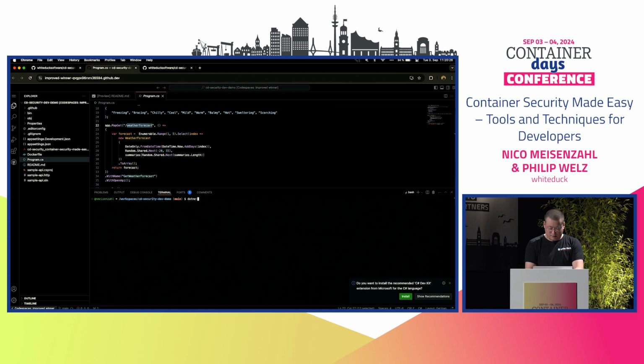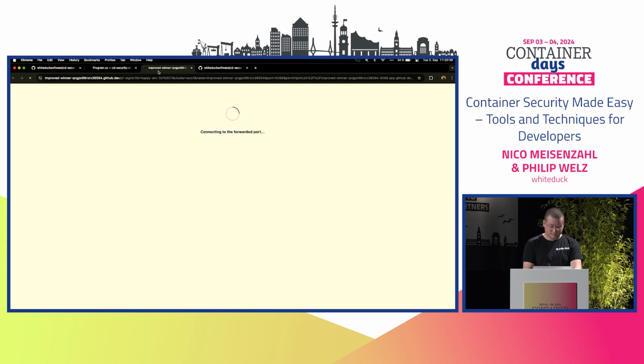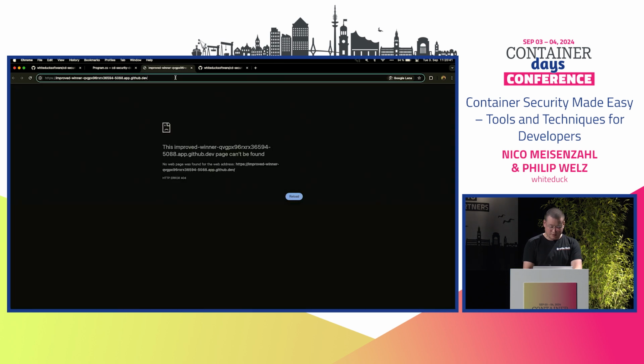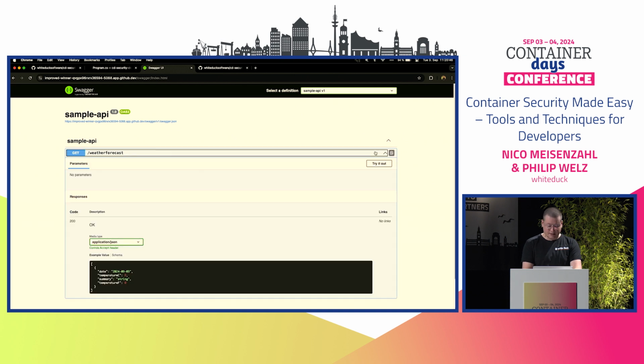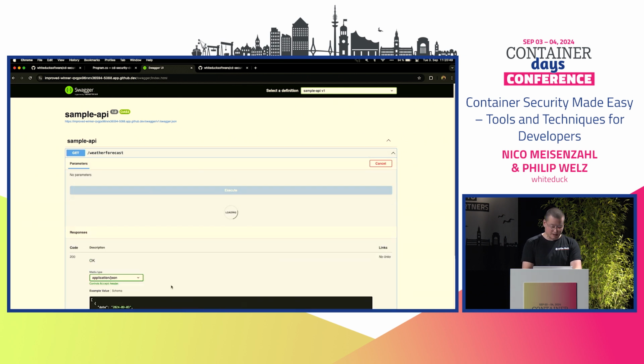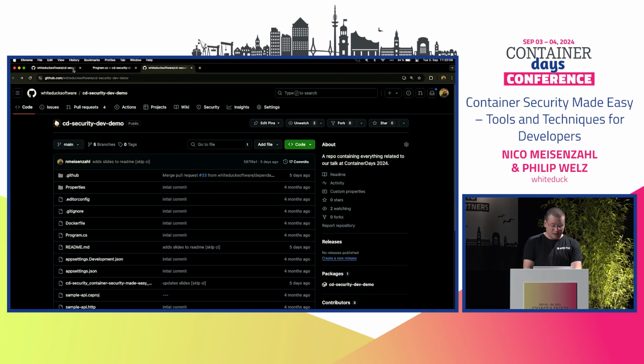Quickly spinning up the application here to at least show that it is running. Open browser. If you now go to the Swagger URL, you will see we have just the weather forecast here. You can try it out, execute it, and we're getting some weather data here. So nothing fancy, but it's enough for our demo here. A pretty small application, not doing much.